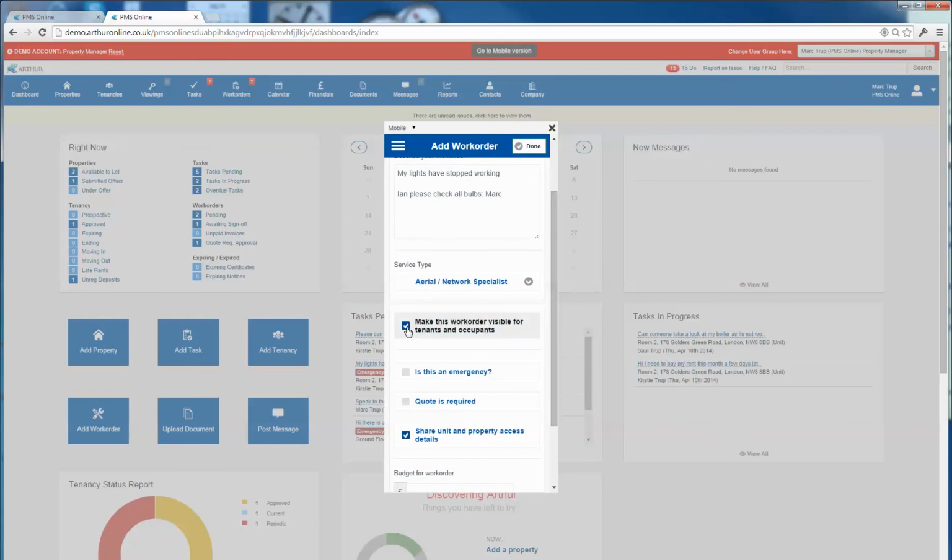This tick here, make this work order visible for tenants and occupants. That's if I want the tenant to see what's going on, and that's why it's ticked by default. I mean, then you can untick it and they won't see it, but I can't quite see situations where you might not want that to happen. But you might do, so you can untick it.